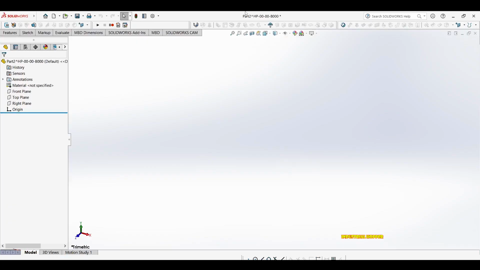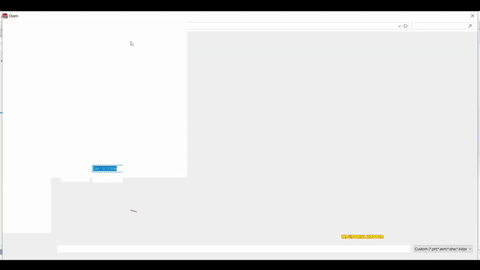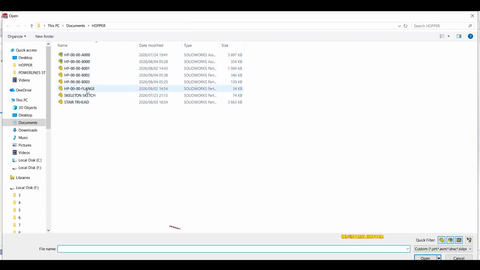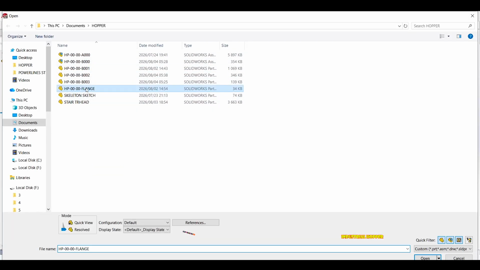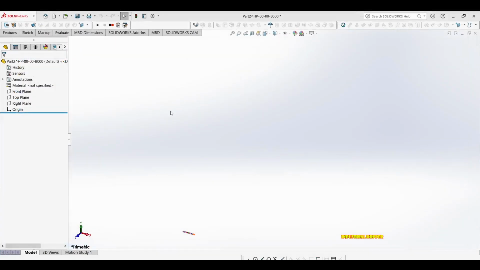I remember saving that flange. There it is. I remember saving that flange. Come on. Why would I have to do it now? It's just not in the preview. I don't know why it's not on the preview.